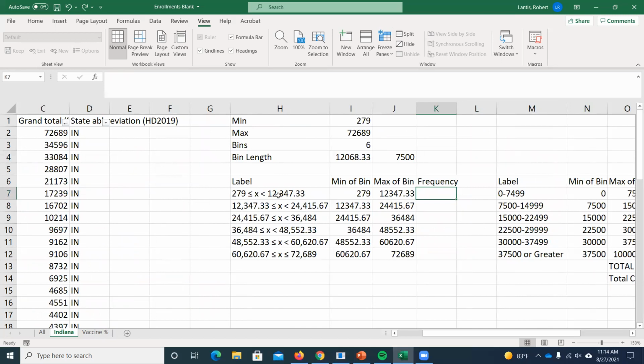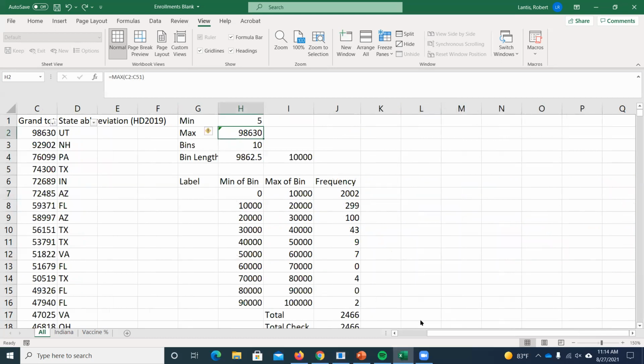Well, remember, ultimately we want to get a frequency distribution. So I need the frequency of observations that fall in each one of those bins. I could count these up by hand, right? Go through the data and look at the number of schools that have undergraduates in between 279 and 12,347. But in this Indiana data set, I've got 50. Maybe I could do that by hand.